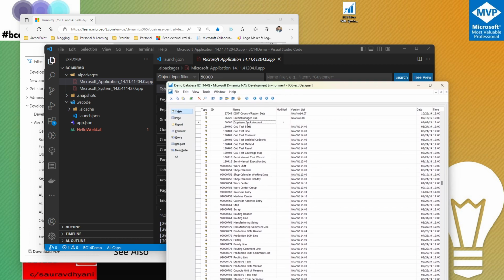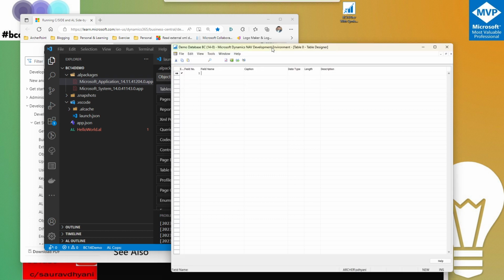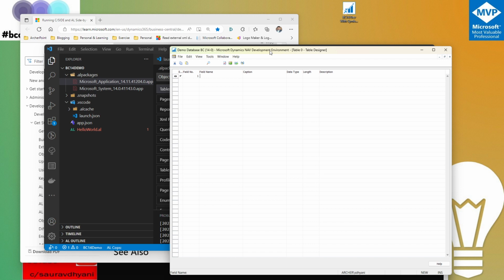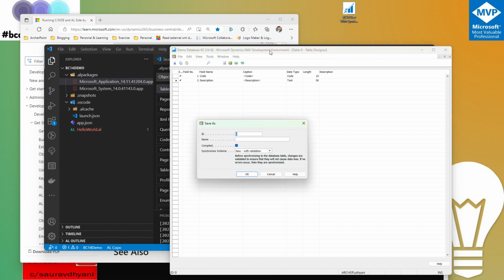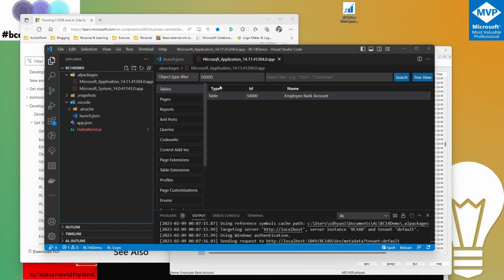So let's create a new table and let's create a field in it. For some reason I can't zoom the screen, but I'm creating a field called Code, of type Code 10, and then Description, of type Text of length 50. Let's save it and we call it 50,001 Demo Table, and I'll do it now with validation. As soon as I do this, I have it compiled.